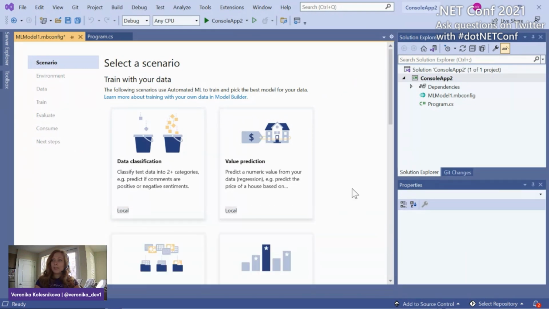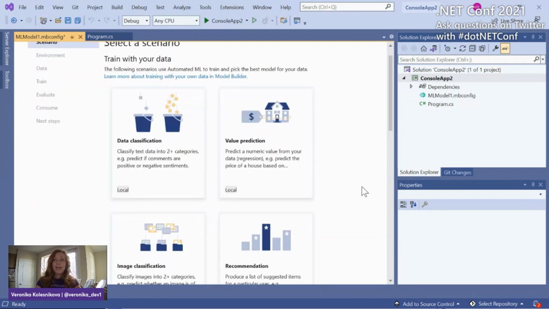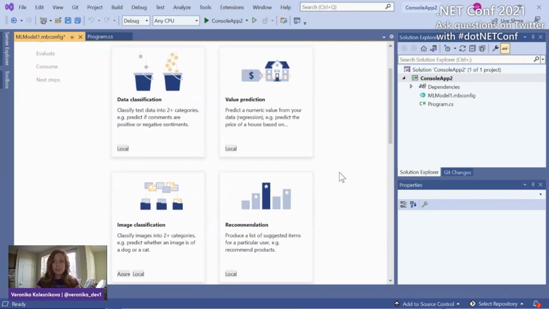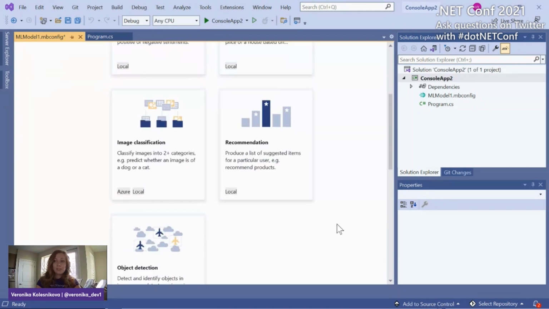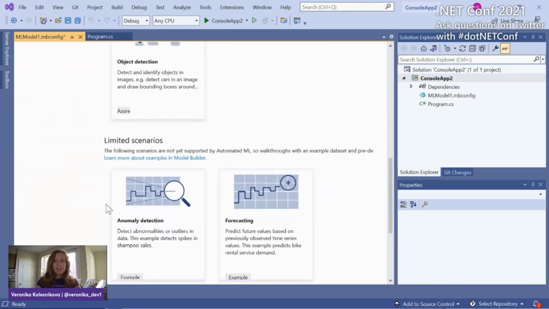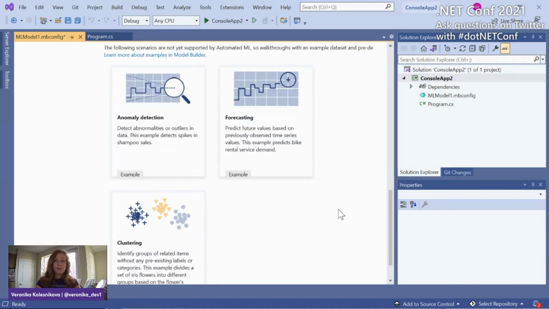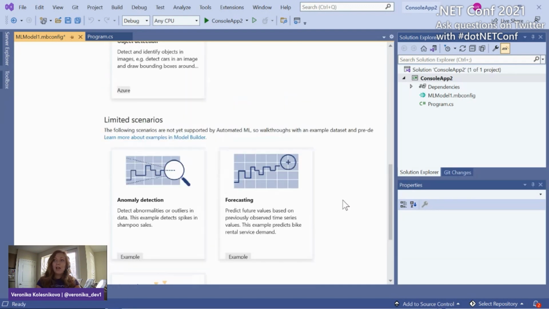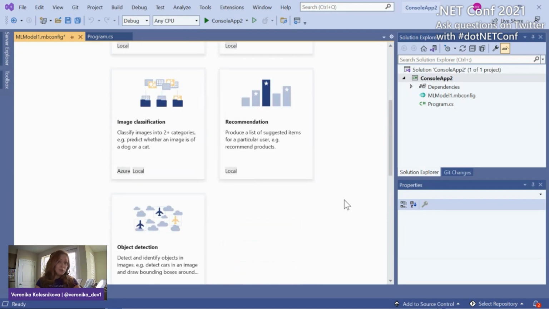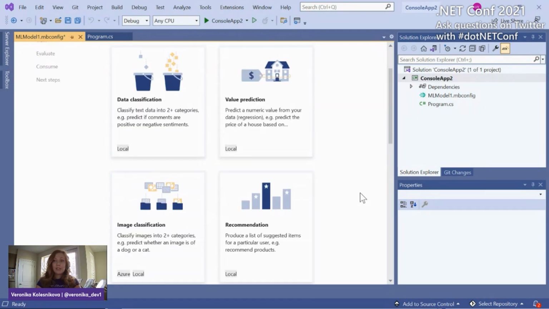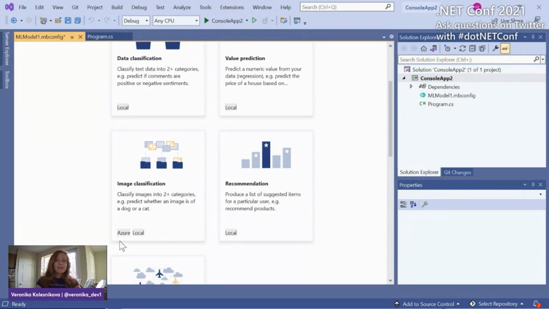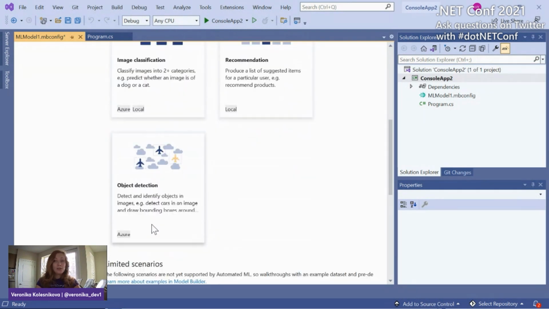Let me actually close that. And you'll see all the scenarios, that data classification, value prediction, and then the scenarios that I mentioned, including actually 3 limited scenarios right there with examples and links to documentation. So that's really convenient. You can see that for some scenarios, you have only a local option. For others, you have Azure and local.